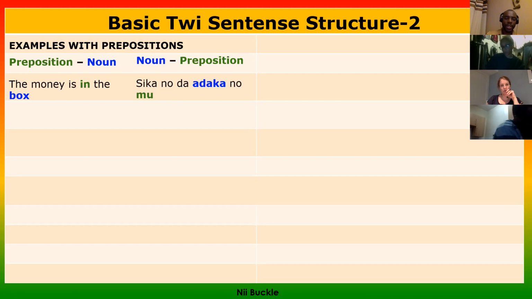Okay, so let's repeat this statement. Sikano da adakanumu. Ellie? Sikano da adakanumu. Okay, Jay. Sikano da adakanumu.